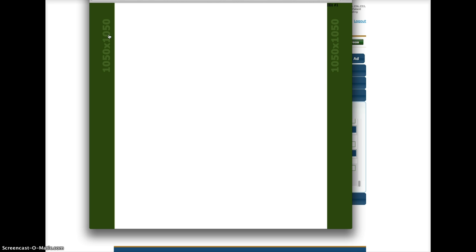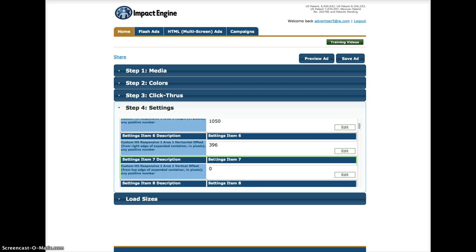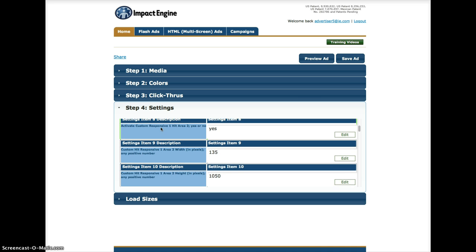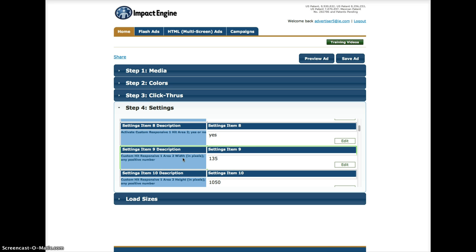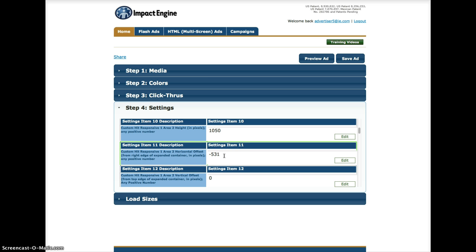And then you'll do the same thing with the left hand rail here. So coming back up to my responsive area, hit area 1, horizontal and vertical offset. I've activated hit area 2. It's the same size, 135 by 1050, and in this case I'm going to go negative because I want this left-hand hit area to be on the left-hand side, so I'm going to move it off the center line, 531 pixels in this case, to the left so that it matches up with the left-hand edge of my image.